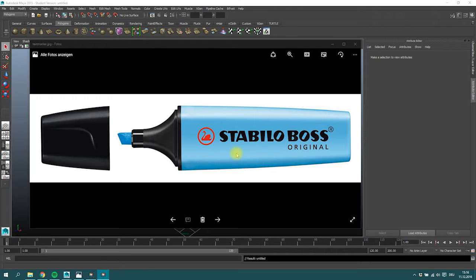We will do the highlighter today, and I chose this highlighter instead of the ball pen or the Copic marker because the highlighter is a combination of all of them, and because the form is a little bit more complicated than the ball pen. And if you do this tutorial, I guess you will be able to do the ball pen and the Copic marker alone. I hope so that you can do this. Of course, it will help you, but now we will start with the highlighter.